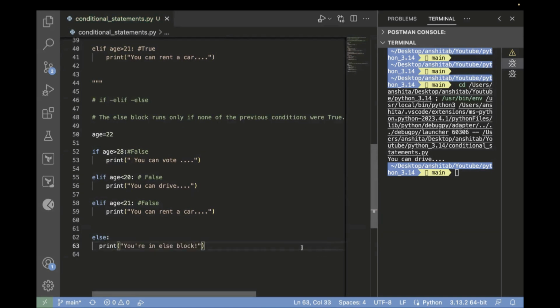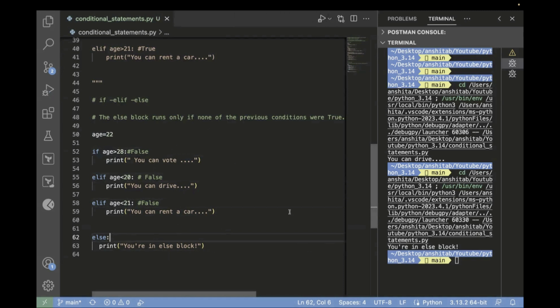So here I'm printing the default statement, "you are in else block." In this case, it will check for all the conditions. First condition is false, second is false, third is false, and then it will go to the else statement. And if we run this one, now it will only print "you are in else block."